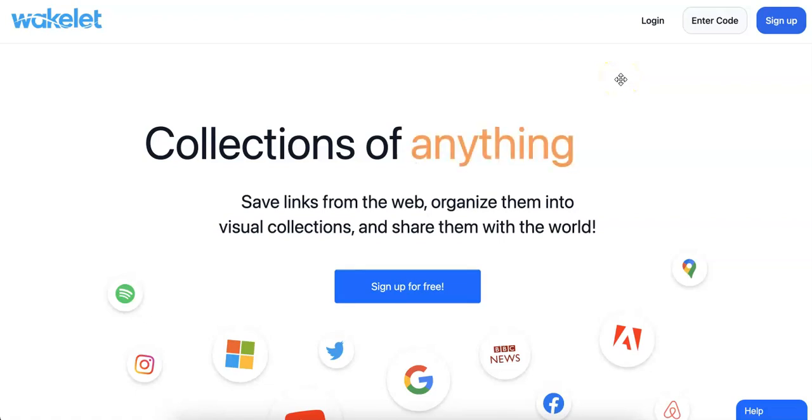Hello, today I will be sharing about this online tool called Wakelet.